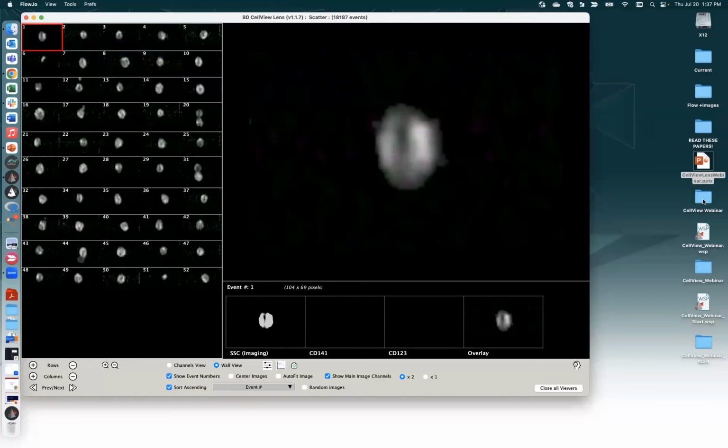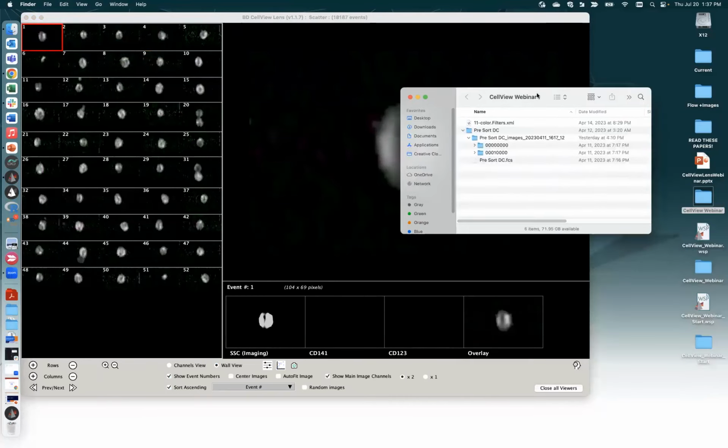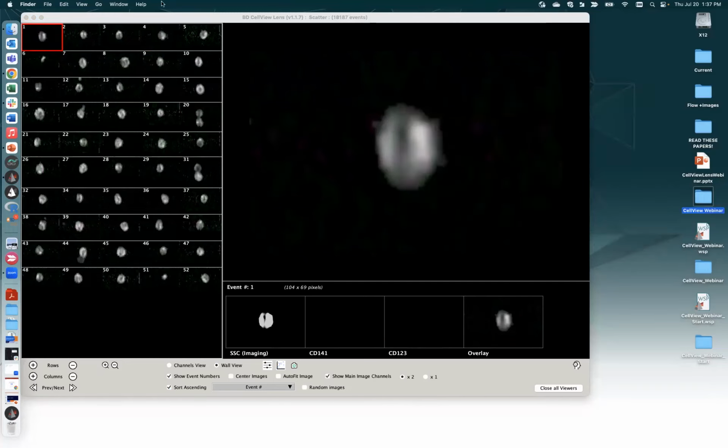And I will just show you, I just have this stuff sitting on my desktop at the moment in a file structure that looks like this. So I stuck an image filter XML file that I might import later, images right here, FCS file there, dragged and dropped the FCS file in, here's the images.